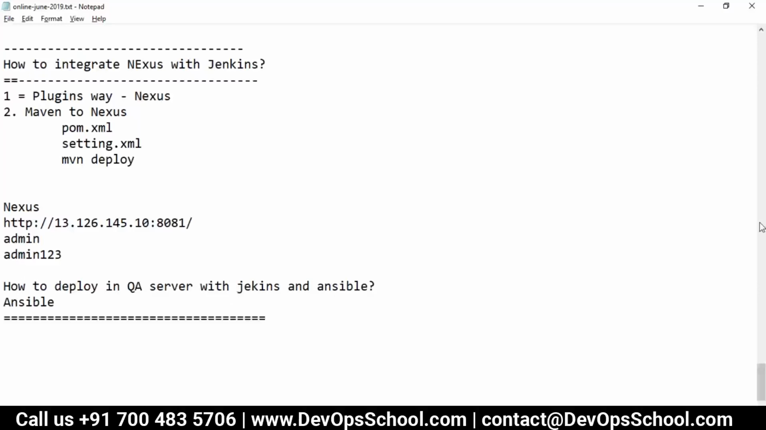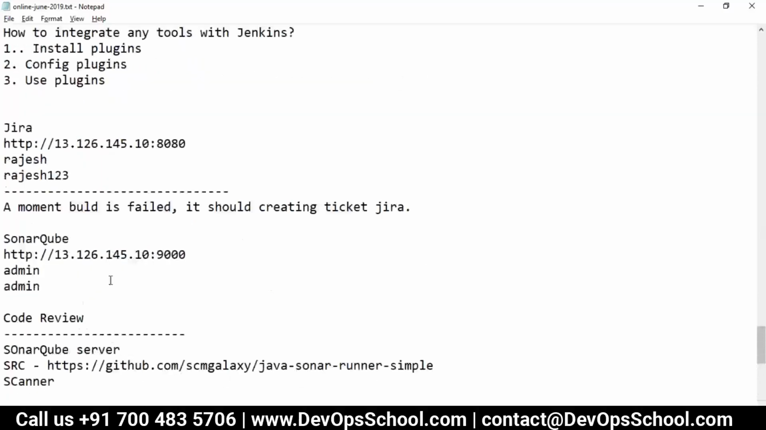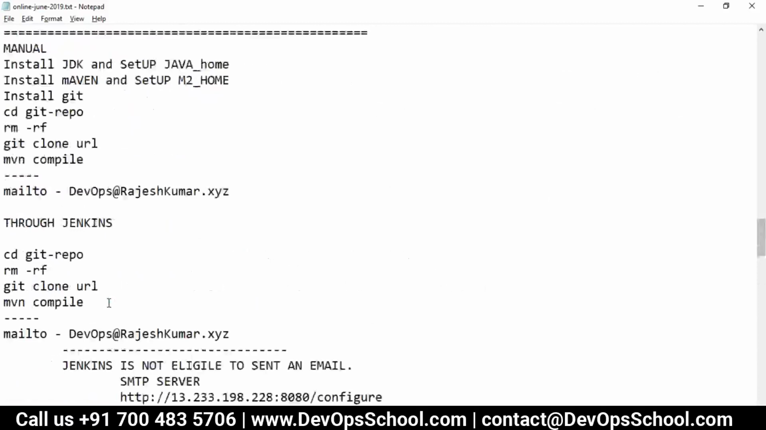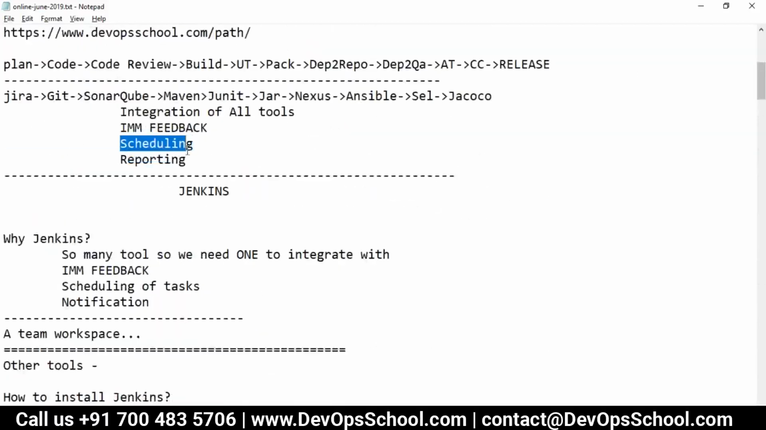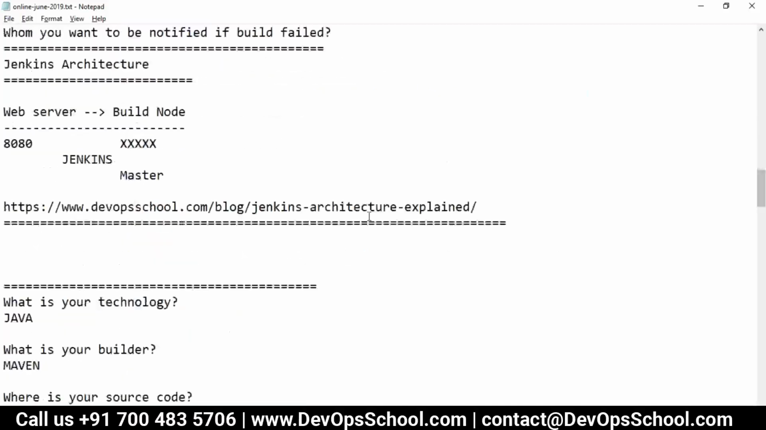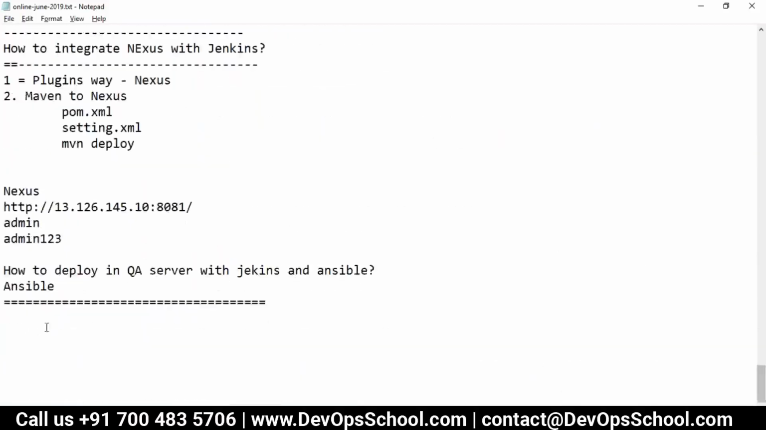Okay. Okay then. So guys, this is the stuff. So now, let me remind you, we completed the scheduling stuff, we completed integration also, but immediate feedback is pending. That is one of the major reasons why we are using Jenkins. So now the question is, how can you get immediate feedback?